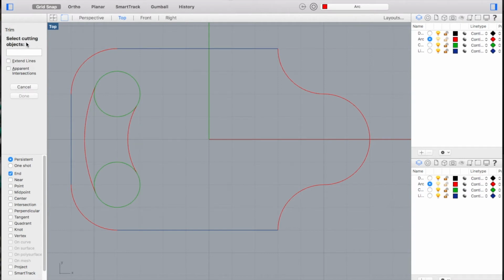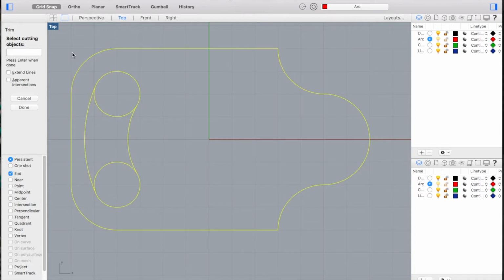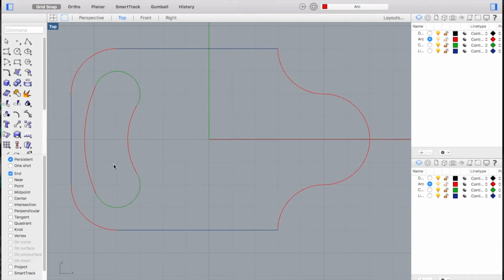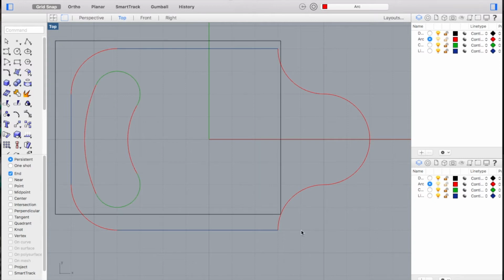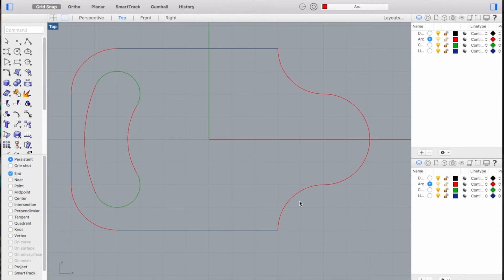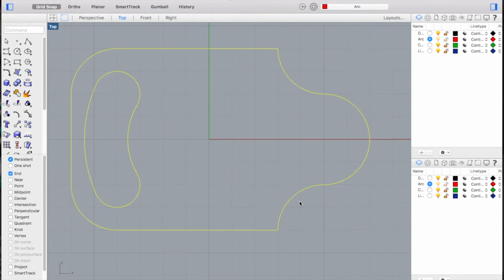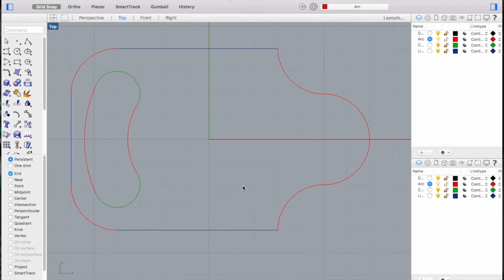It asks us what our cutting objects are. Sometimes it's just better to select everything and then hit the enter key. And then what we want to do is click on the portions of the circle we no longer want, and when we are done, hit the enter key again and escape the clip. Now, how did I select everything? Well, I can draw a box around everything, or I can just use Control A on a keyboard to select everything as well, or I can hold down the shift key and select multiple objects at once. And those are ways we can select different objects.